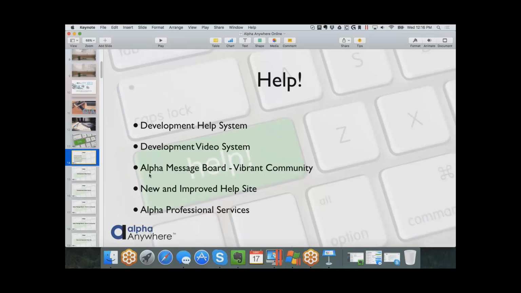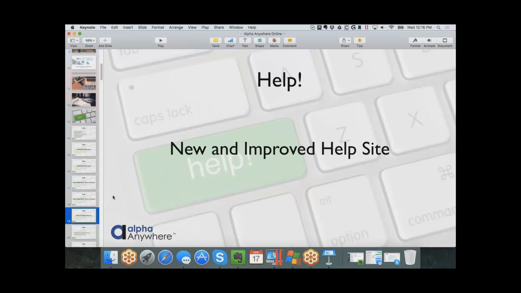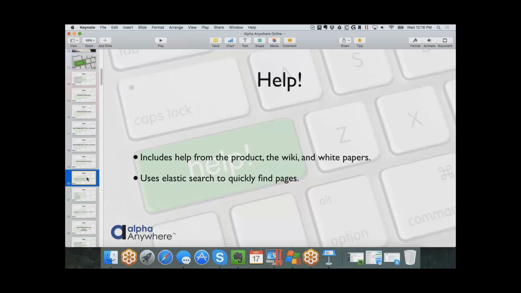The last thing, I'm going to cover two other things real quick. We also have coming online a new and improved help site. And we don't have a demonstration. I think Dave had done a demonstration a month and a half ago or so. But this is coming online, and this is going to be very, very powerful. What this is going to do is consolidate an enormous amount of information into one spot.